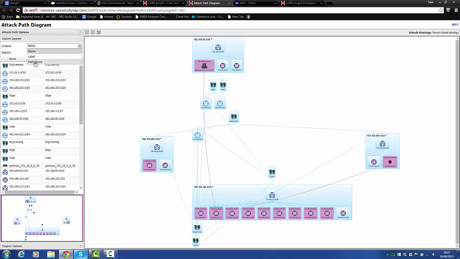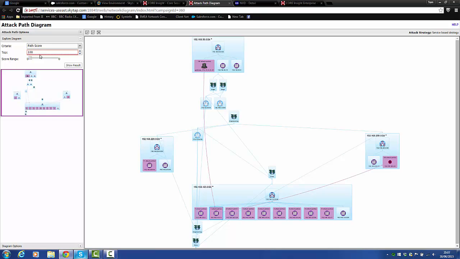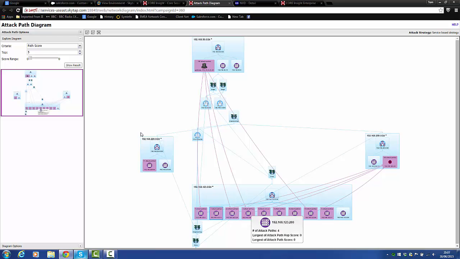We can also filter by path score. So I could, for example, say only show me the top 5 paths, and it will basically look at the type of machine and the criticality of those machines. It will look at the CVSS score, where the system is in the path, and based on that it tells you, okay, this is the highest scoring attack path, this is second, and this is third, and so forth.